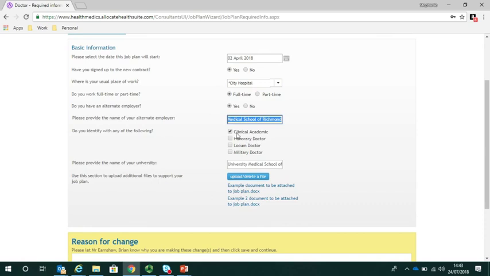So if I select clinical, academic or honorary doctor, I will get an additional section here to fill in, which asks us for the name of the university that you're associated with. Again, it is a free text box, so you can type in whatever you need to type in there.